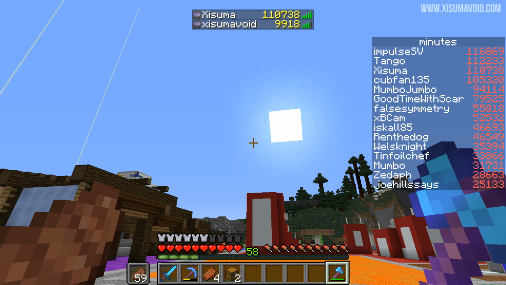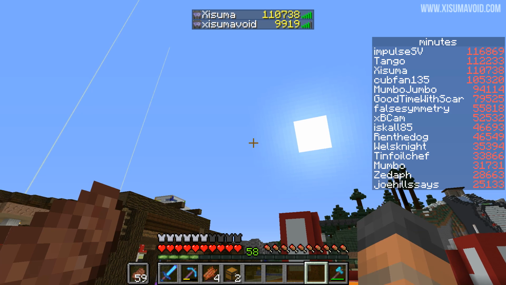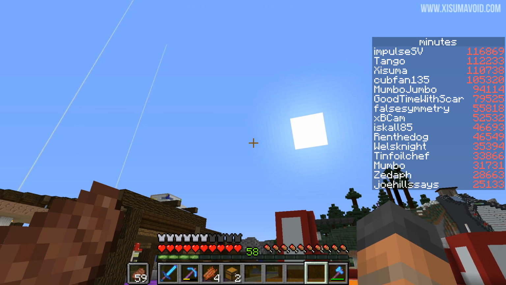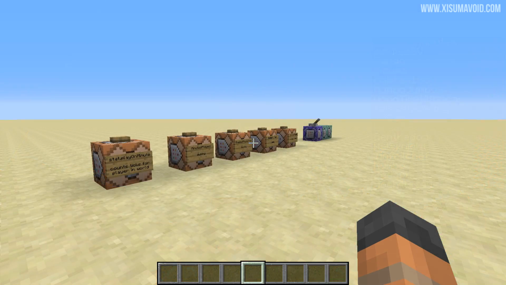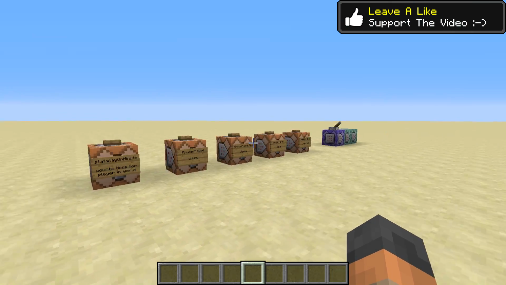You can see I've got my camera account logged into the server as well, and this is what you'll be able to do with these commands and command blocks. You'll be able to track exactly how long the players are spending in your world in minutes. So there are a total of 8 commands needed to make this work. You'll find them in the description box down below, listed from 1 to 8. That's going from left to right.